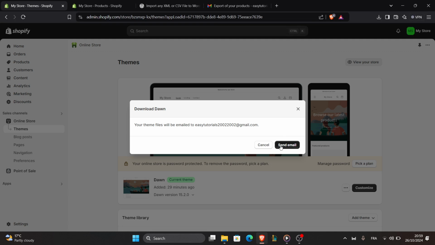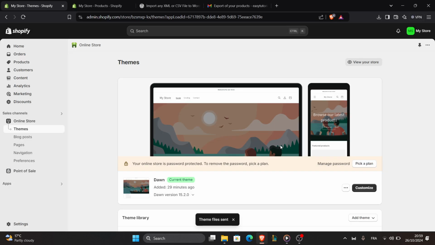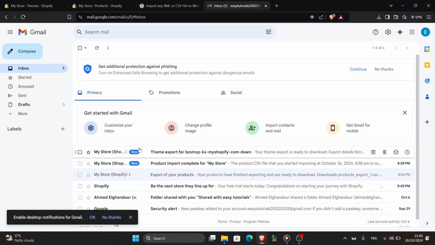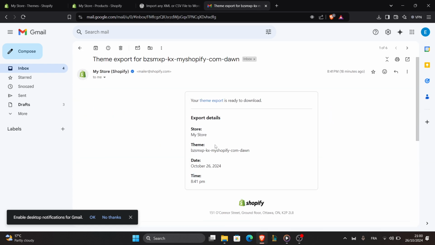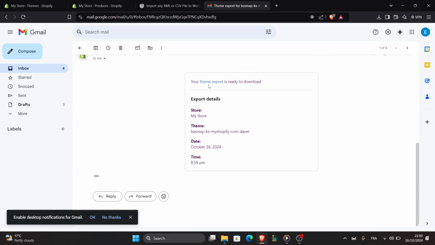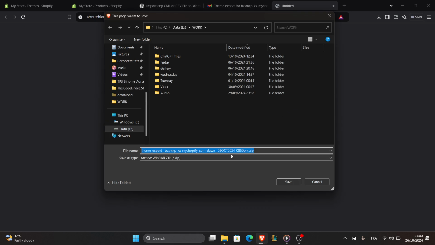Click on Send Email. Shopify will email you a downloadable theme file link. Just go to your inbox, the last email you've been sent by Shopify, and click on your theme export is ready to download here. Now you will be asked to save it as a zip format. Here, click Save.